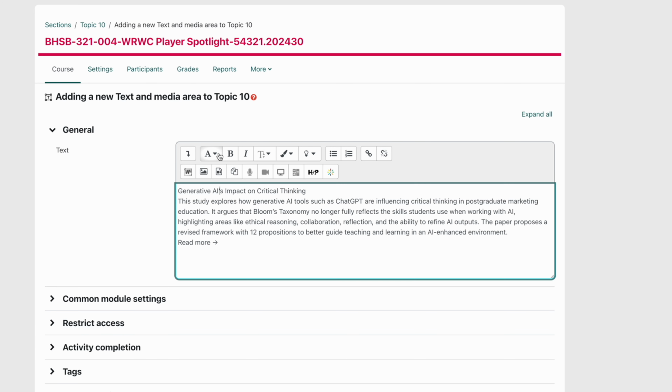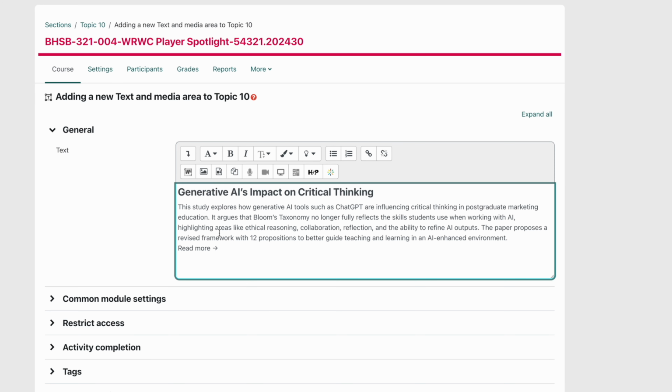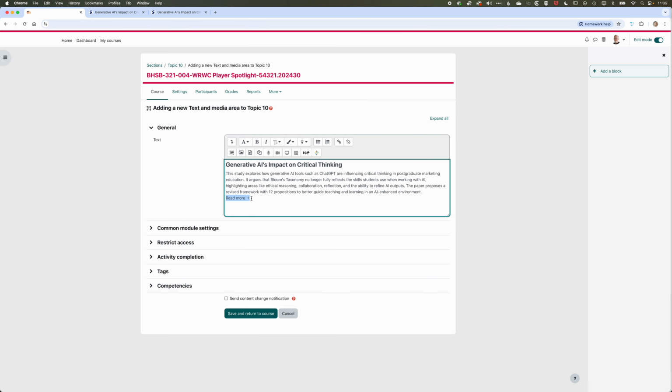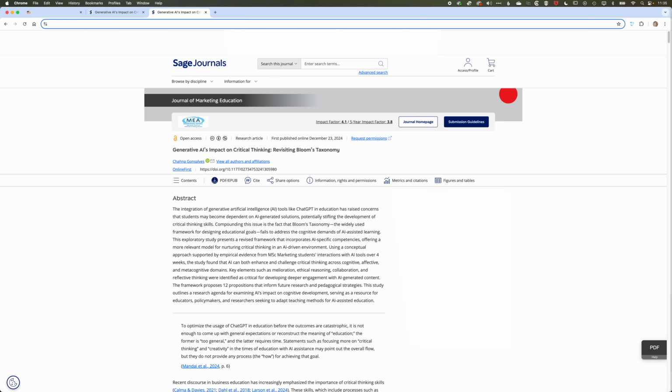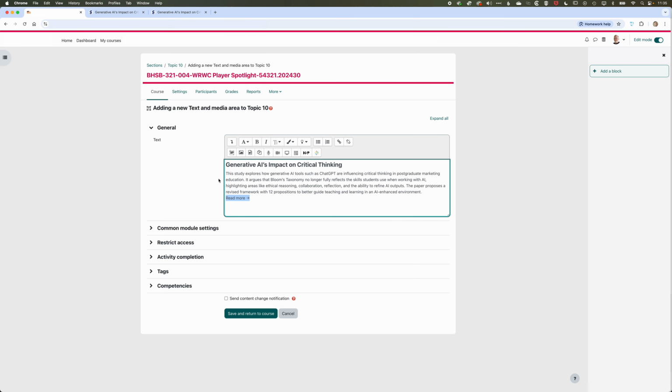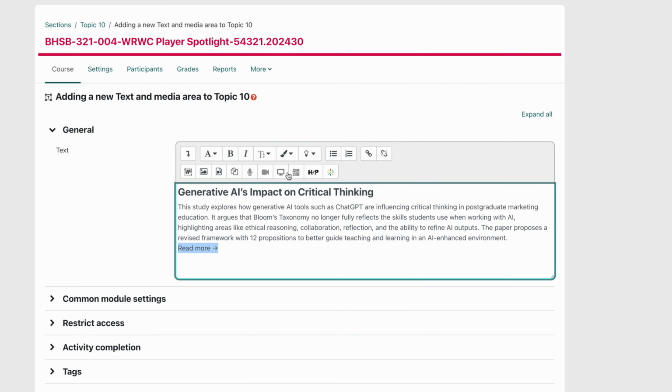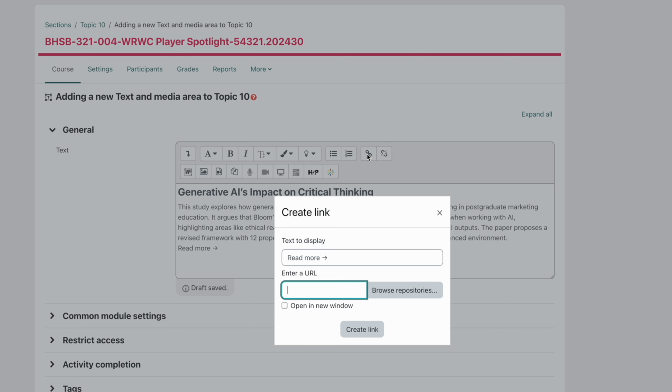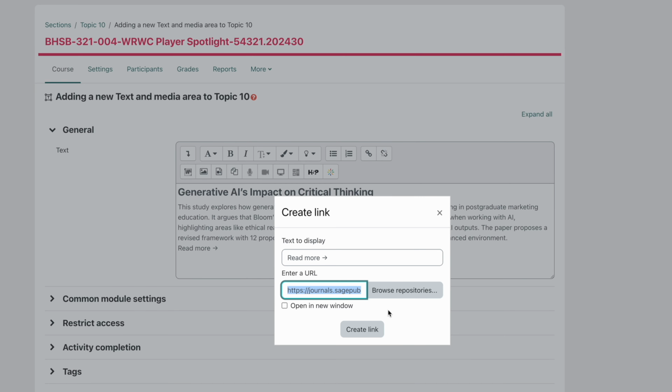We'll select the heading here. We'll make this a medium heading. And then it's the read more button here that we're going to turn into a link. So with this example, we'll come back again. We're going to copy that web address or URL. And then in here for the read more, we're going to come up to the link at the top and paste in the URL. So you can see it's pasted into this enter a URL box.